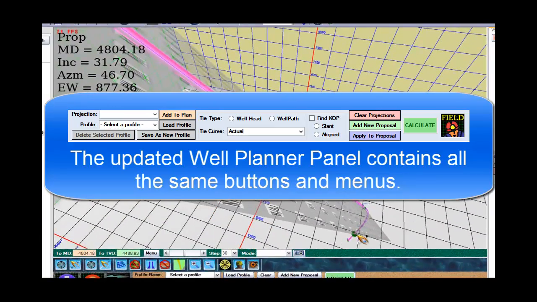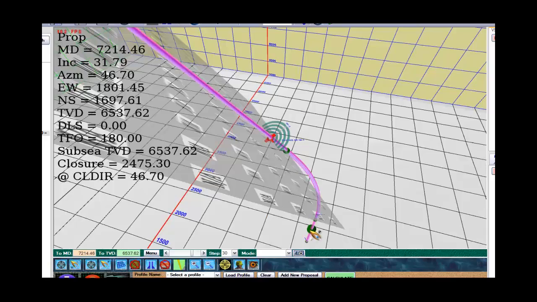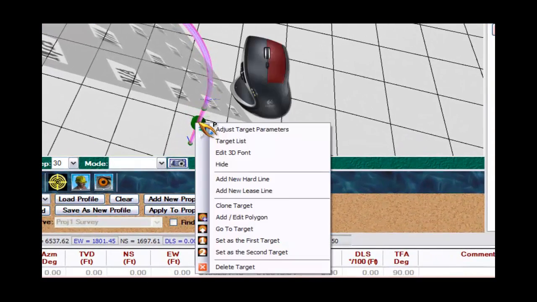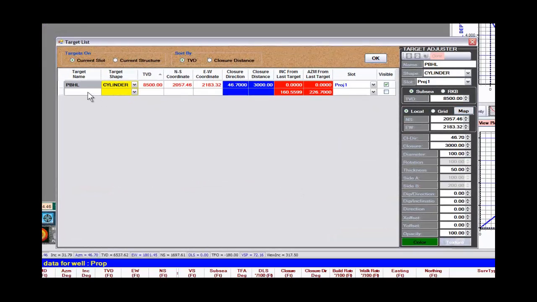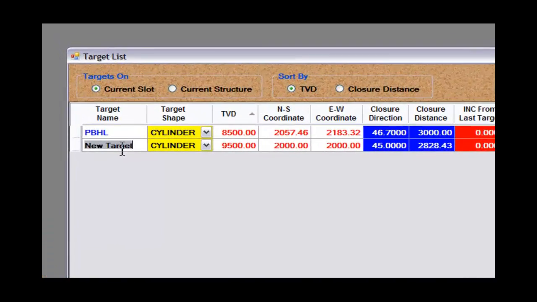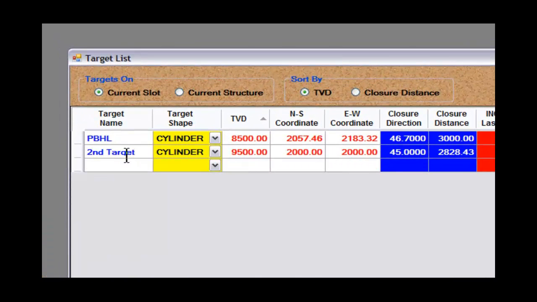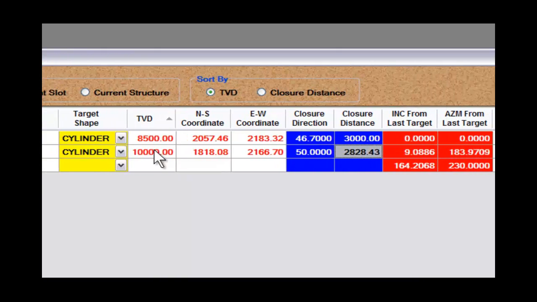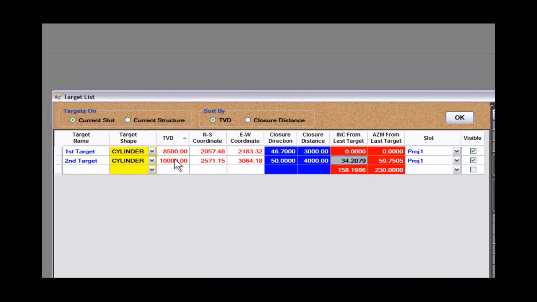and we realize that we need to add yet another target because I only have one target. So I'm going to come down here, I click on this target, I go to my target list, which I find very easy to use here, and I'm going to put in my second target, and I'm going to change the name of this other one here to first target. So I've been assigned a default depth here. I'll make that 10,000 feet, and I'm going to come down and change my direction to 50 degrees and make it 4,000 feet away.